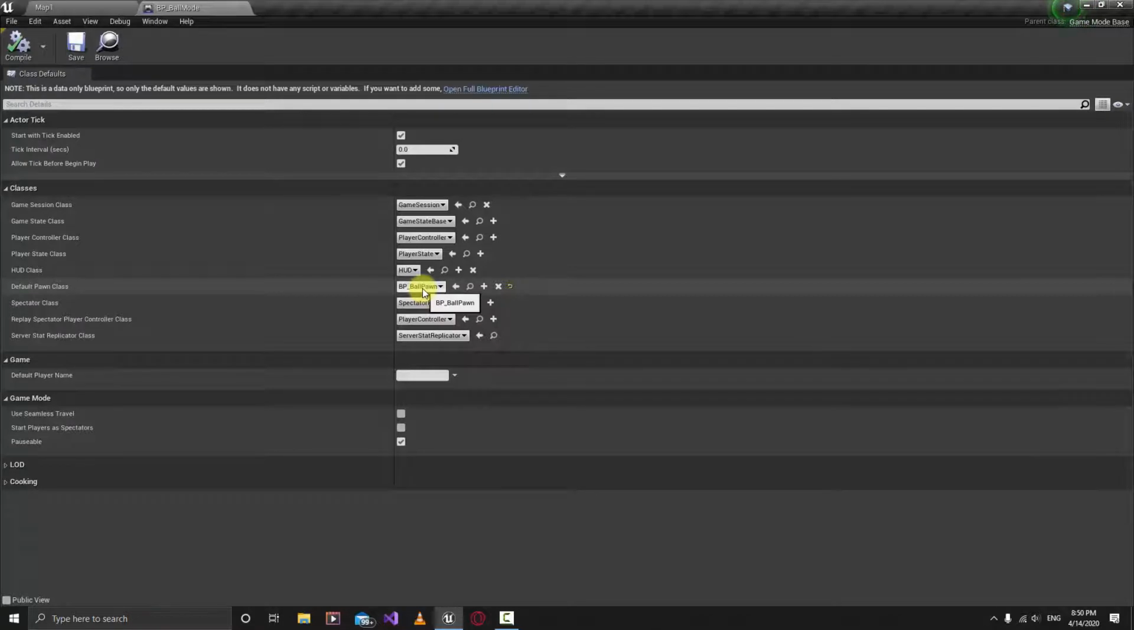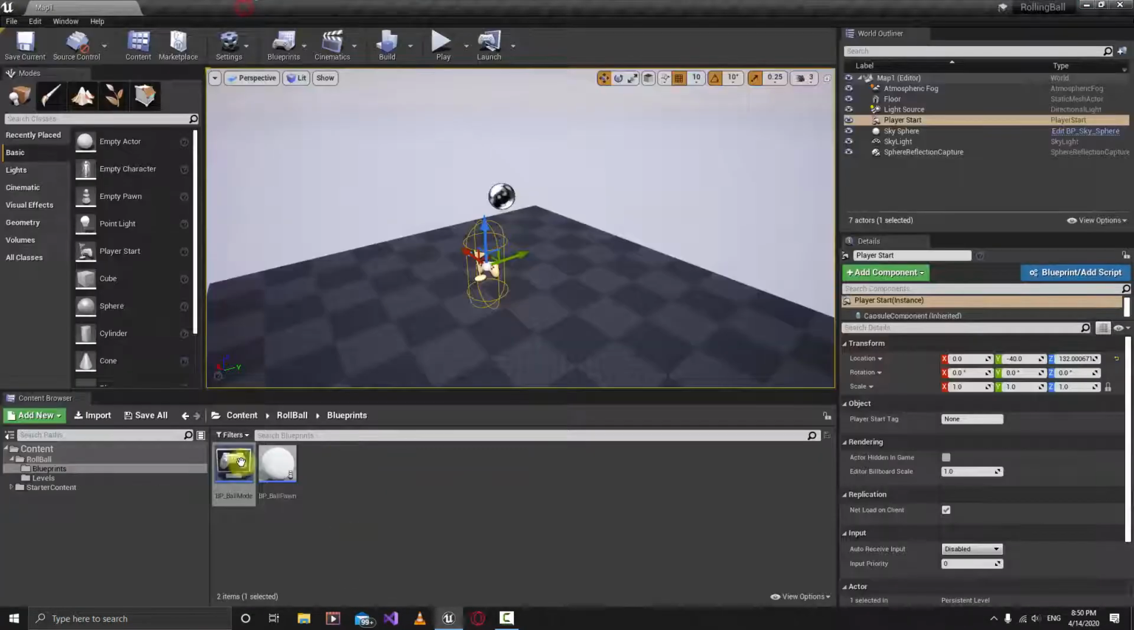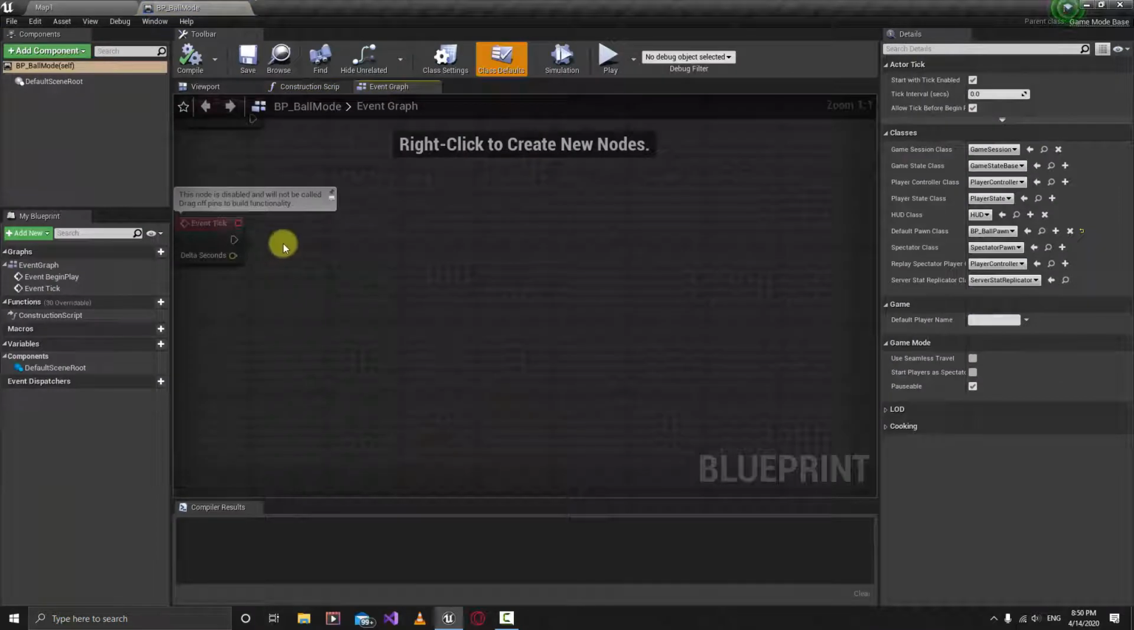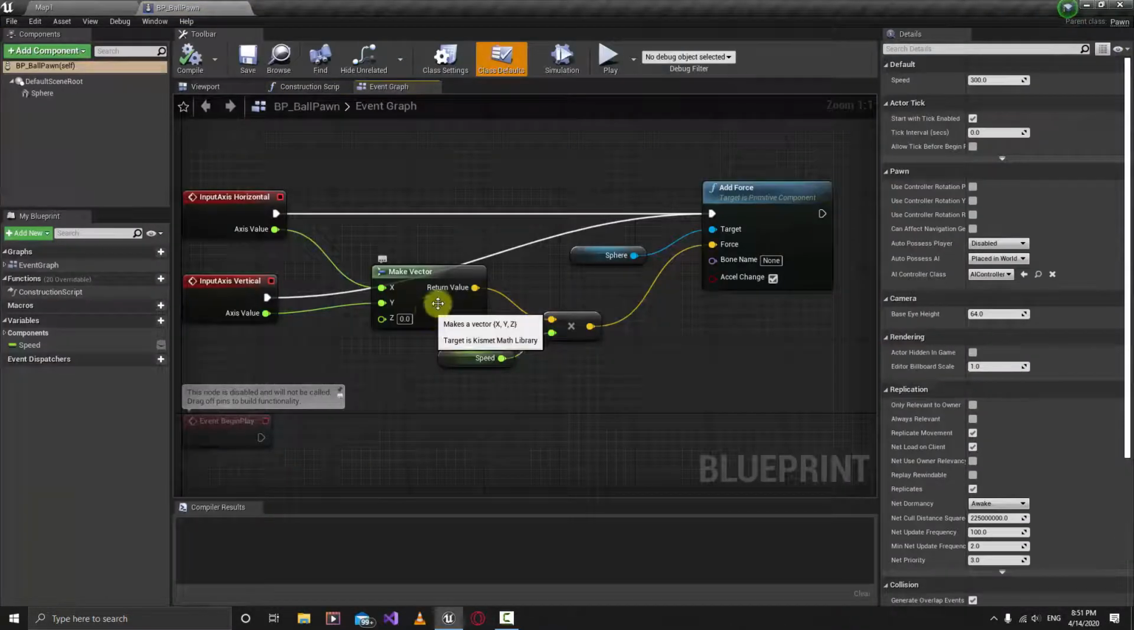And if you ask why it didn't open like the other time, if you click that open full blueprint, it will load up like this. Let me do that again. Oh, it didn't. Sometimes it shows like this and sometimes it might show the other way. So let's open the BP ball pawn again.